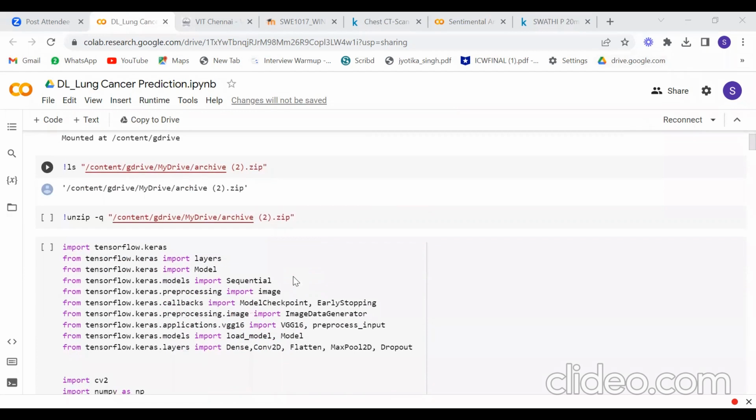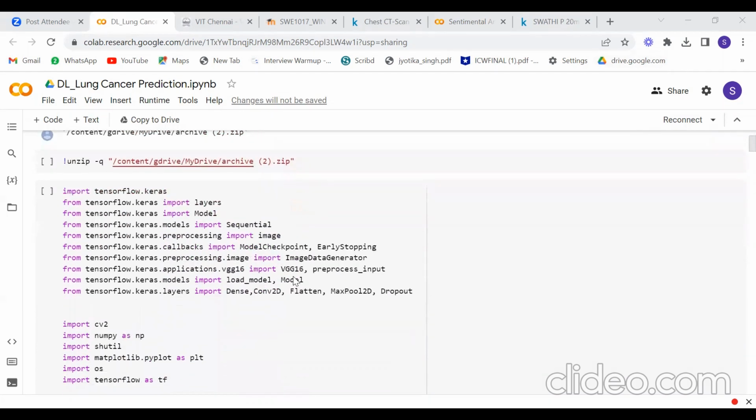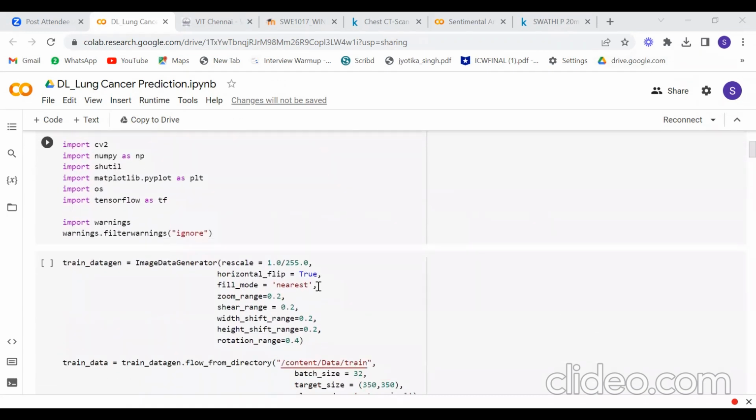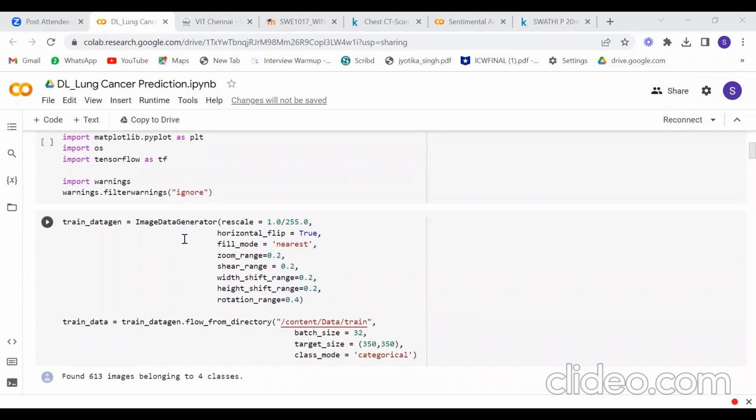Then we have to import some important libraries from Keras. We are using VGG16, ResNet, everything. So we are importing them here first. Then we are going to load the train data set. So here is the code to load the train data set.